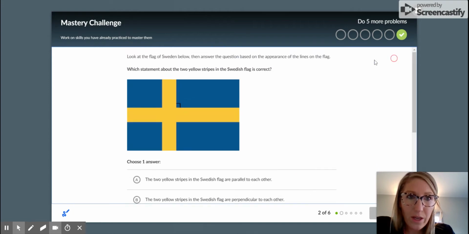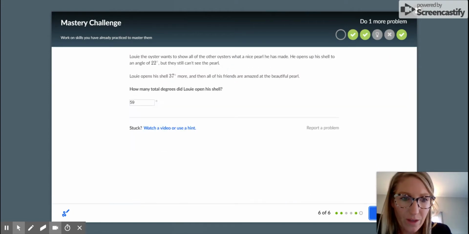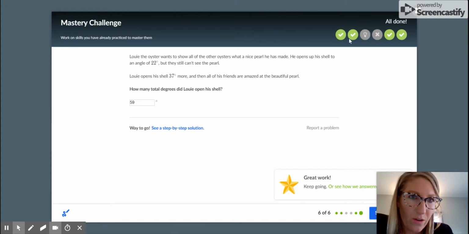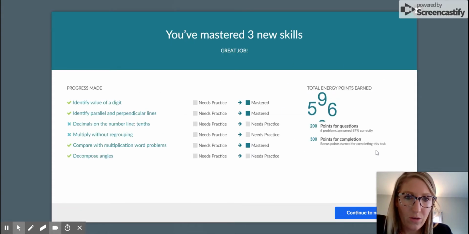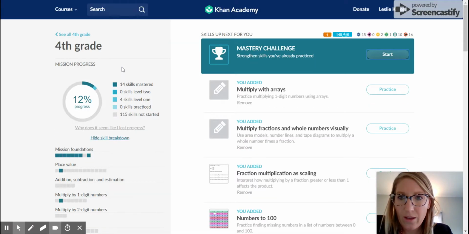Okay, so I'm going to go ahead and pause this so you can go through these so you can see what it looks like. All right, so I'm finishing up my last question here. And right here, you can see that I got 4 correct. I needed to use a hint on 1, and I got 1 wrong. So it'll say right here that I've moved up to mastering. I still need practice in those categories.